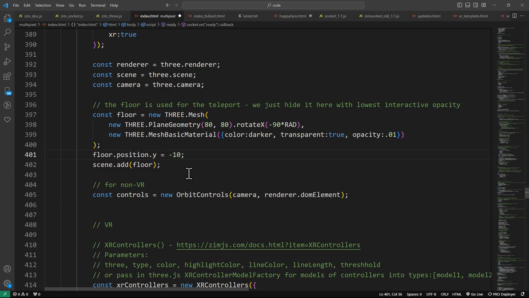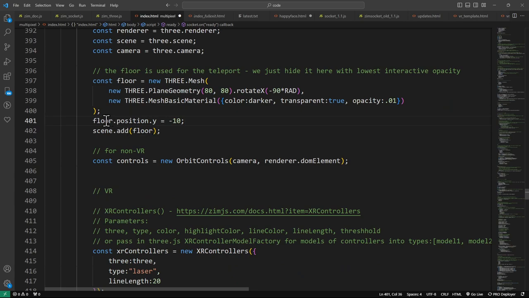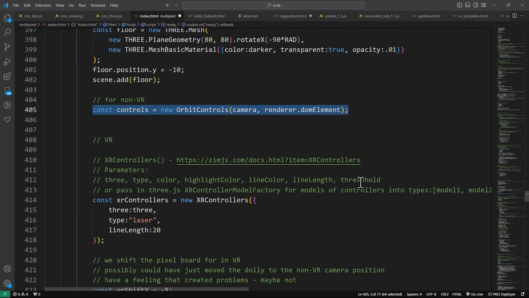We'll go over it a little bit here, but maybe, you know, we're approaching an hour, so I don't want to go over all of the VR stuff again too closely. Maybe we should, I don't know, whatever. See how it goes. So the floor is down there. We have, for non-VR, we're adding the orbit controls.